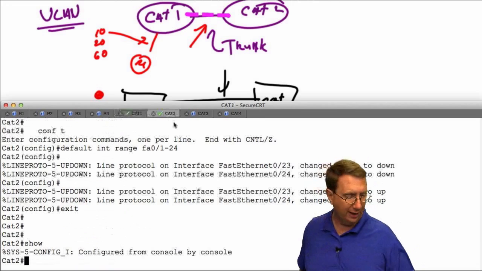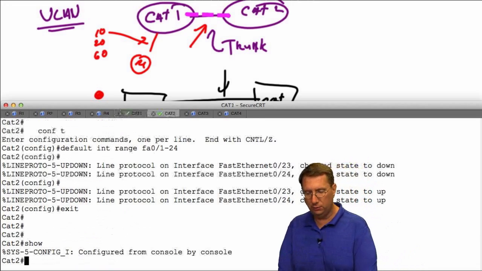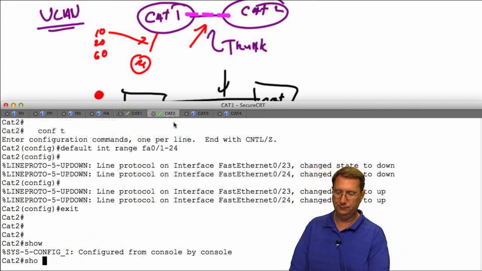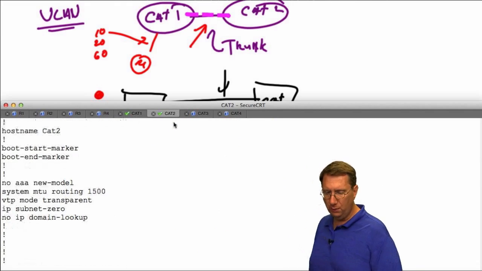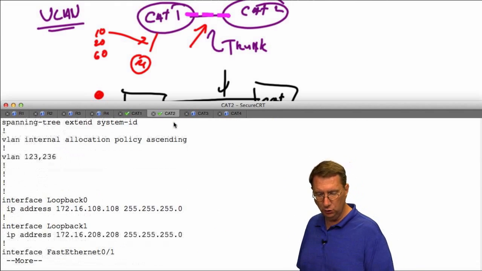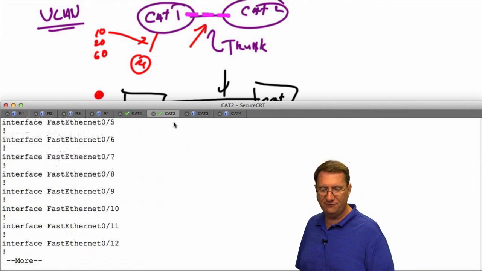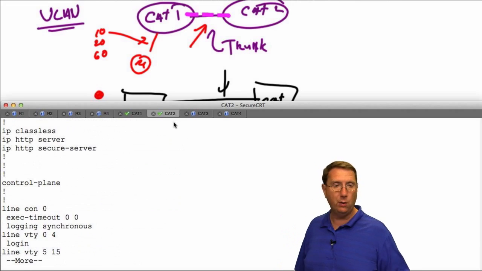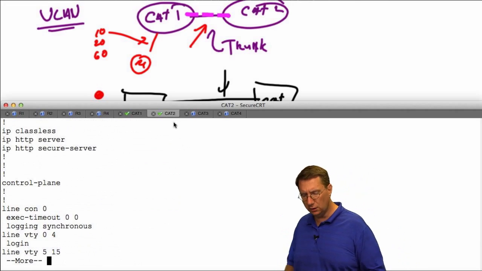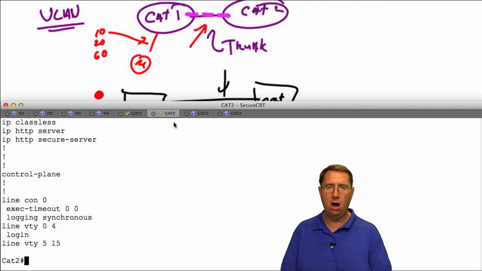Let's cut over to Cat2 and do the same thing. Only I'm going to just do show run here. I'm not going to use any filters. So let's see what we have on our individual interfaces. On the loopbacks, we still have config, but on Fast Ethernet 0/1 all the way down to 24, we don't have any configuration. So let's take a look at what our normal operation is on these links.